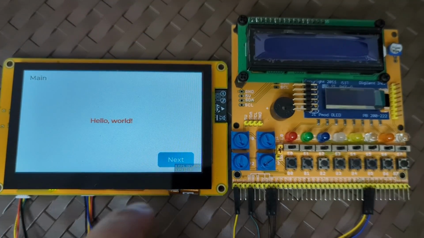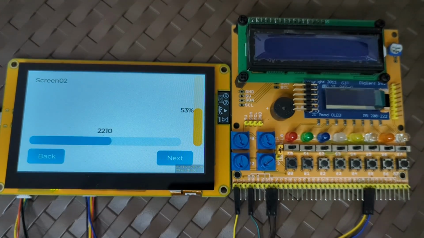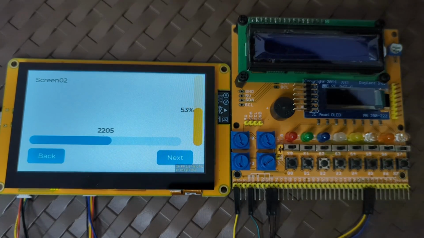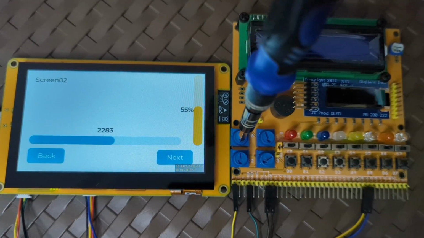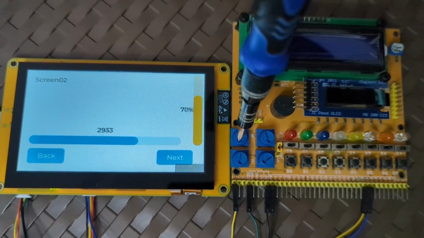Navigate to screen 02 on the display and rotate the knob of the external potentiometer. The raw and scaled ADC values should be reflected on the bar and label objects. For this demo, I'm using a separate development board that has onboard potentiometers and other components.